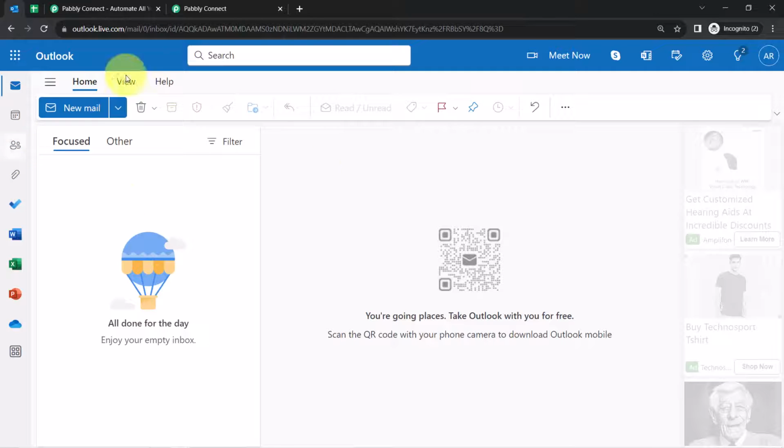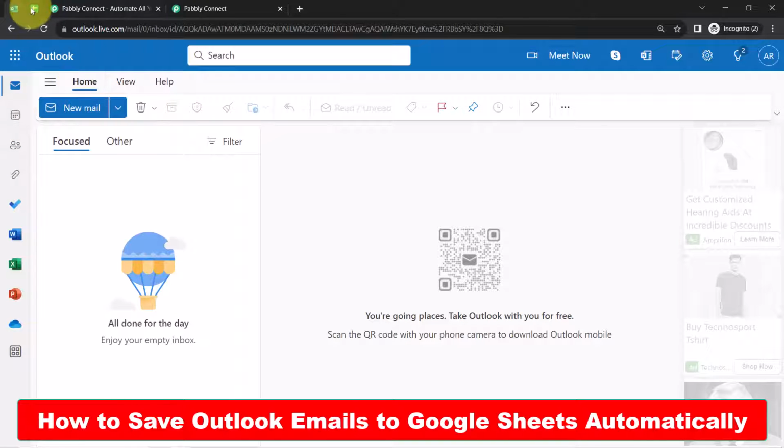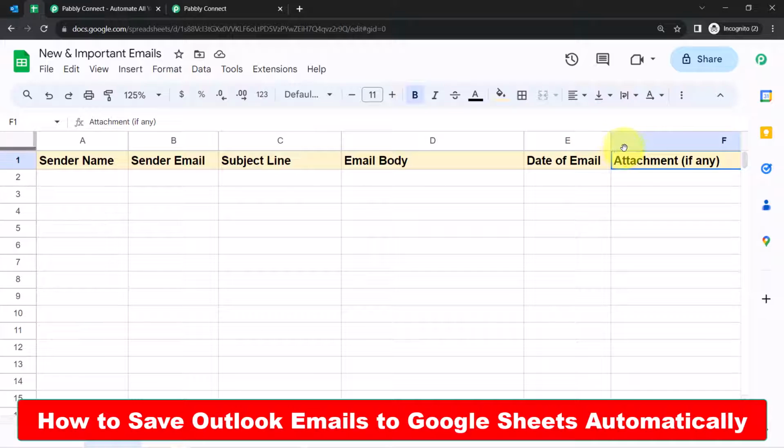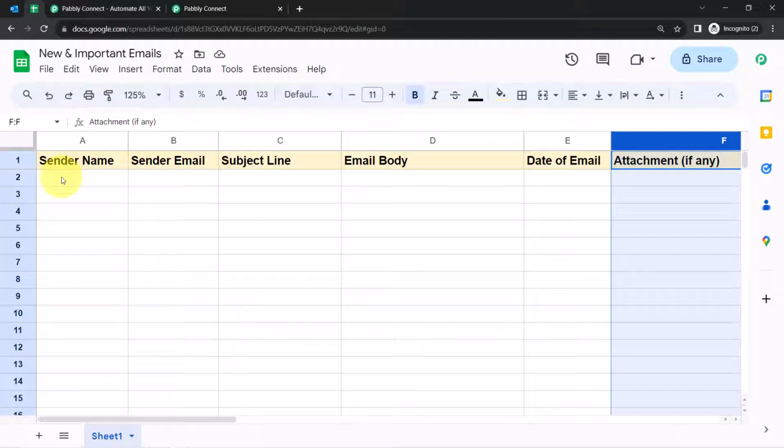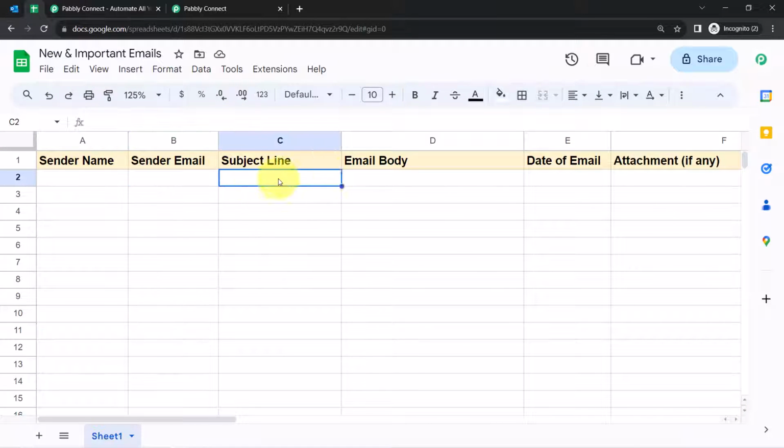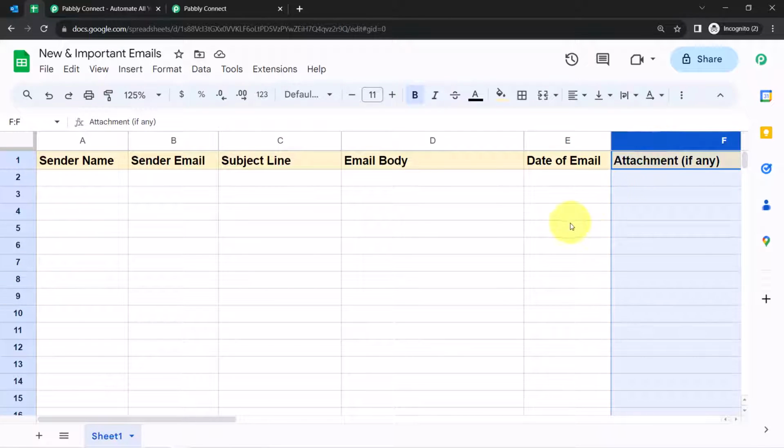In this video, I will show you how you can save your Outlook emails to Google Sheets automatically along with the attachment. So firstly, I will send an email in my Outlook account from a different email address, and as soon as a new email arrives here, you will notice how the details of that email will be added automatically to our spreadsheet, like the sender name, email, subject, body, date of email, and even if there is an attachment, the URL will be added here automatically.